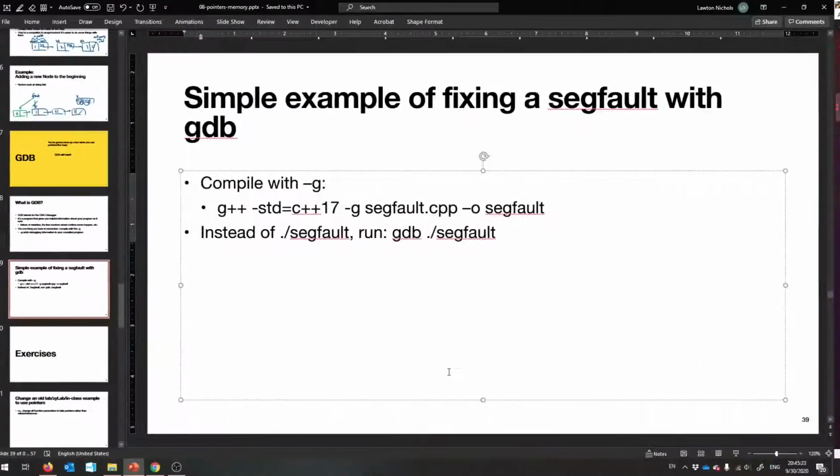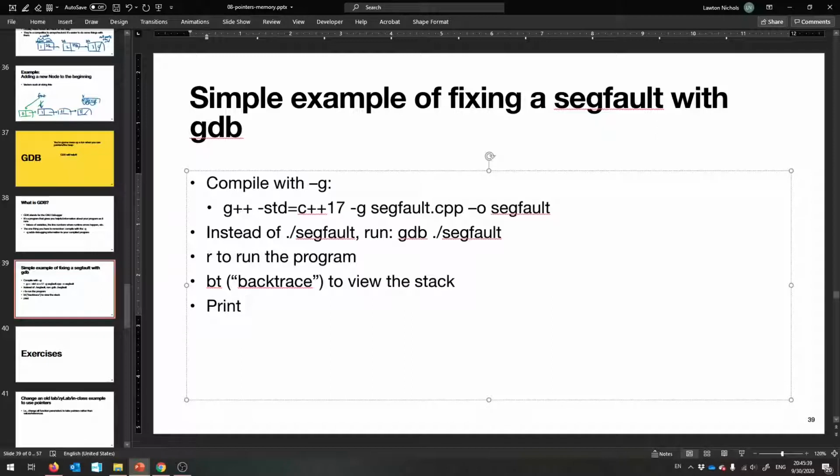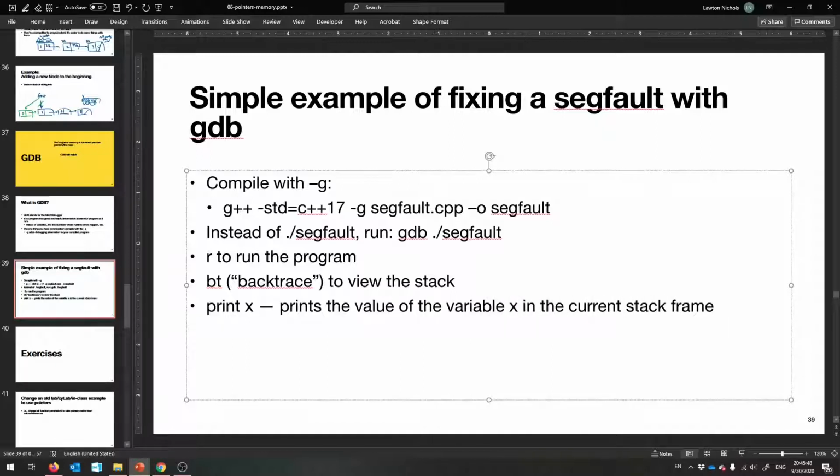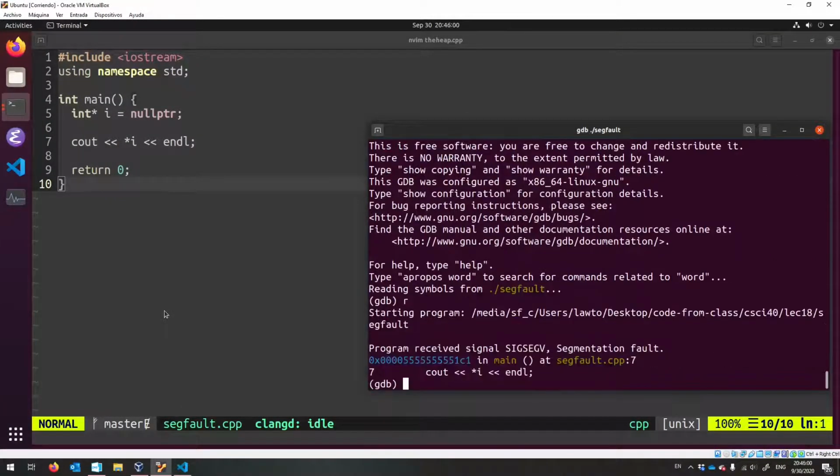Okay? And here are the things that you can do. You can say r to run the program. bt stands for backtrace, to view the stack, and print x prints the value of the variable x in the current stack frame. Okay, these three things will save your life, I promise. So I'm going to say r to run the program, hit enter, it's like a terminal, and it tells me, oh, we got a seg fault, boohoo, on line 7 of segfault.cpp.